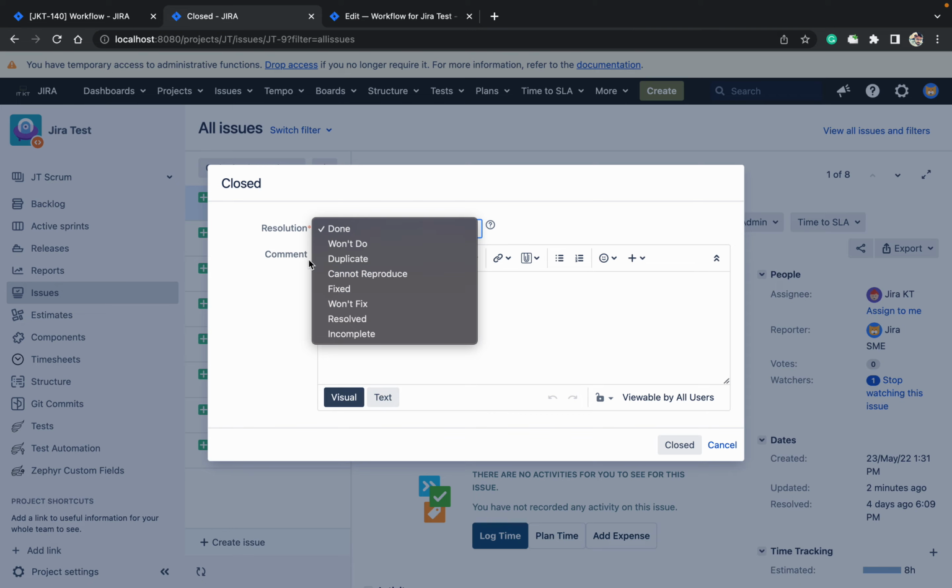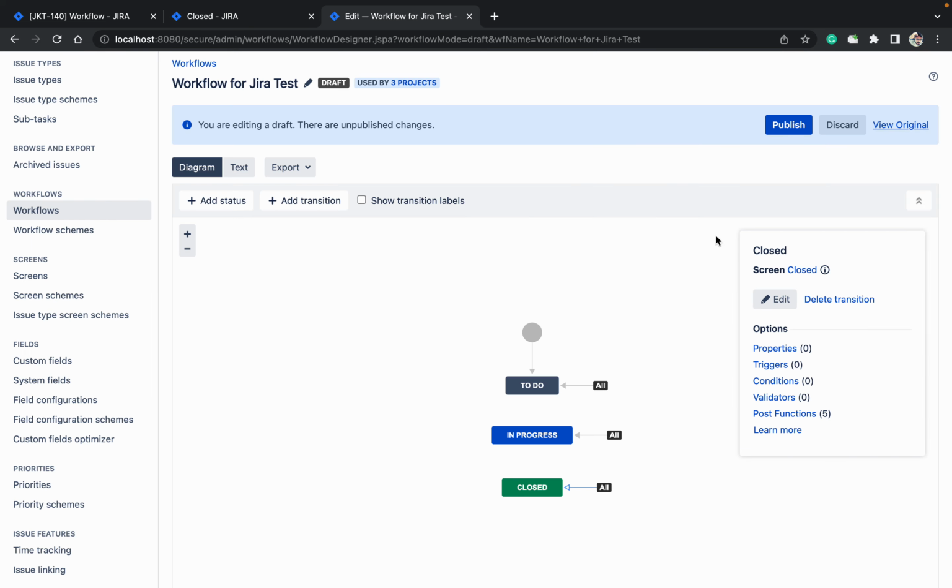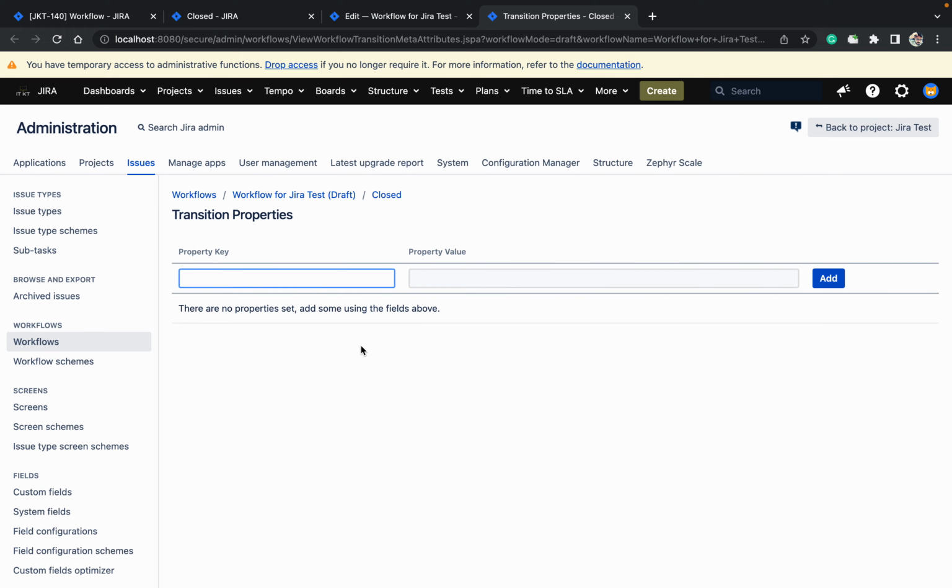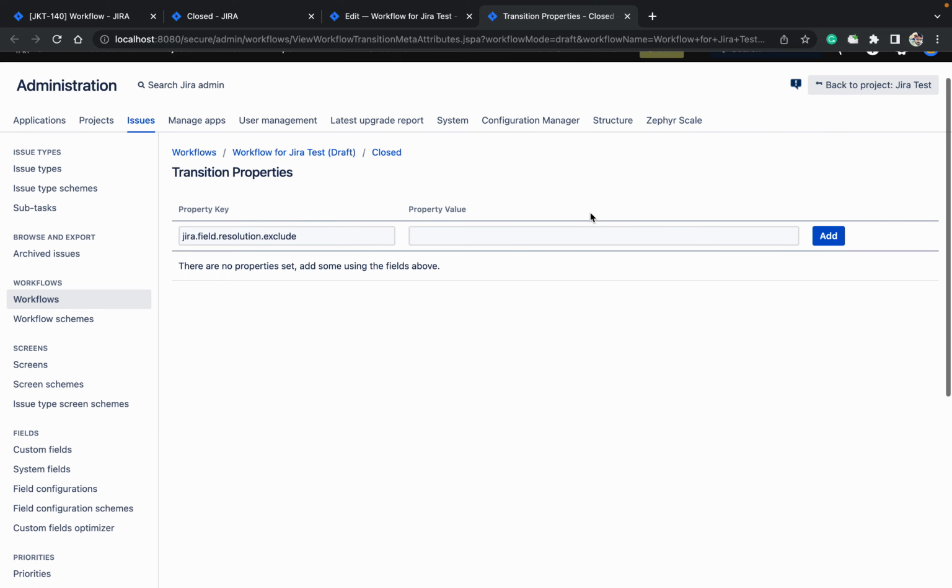So as you know, this is a system field. It doesn't come under the context manager and all. So you cannot edit the values of this field. So how can we do that? With the help of properties we can do it. Like now you are able to see all the options. Now if I go to the workflow, in this workflow properties, paste, exclude. I want to exclude some of the values.